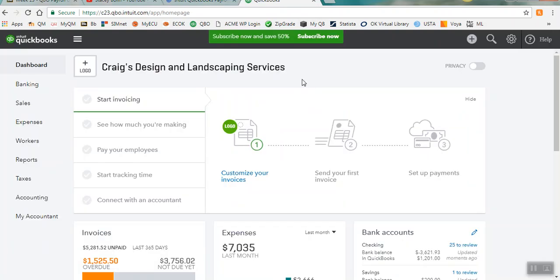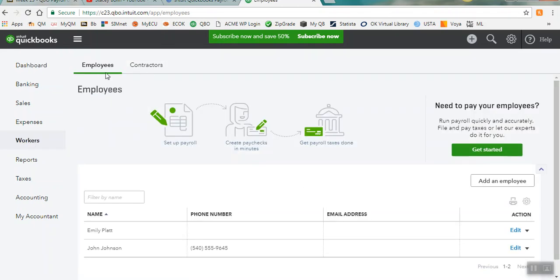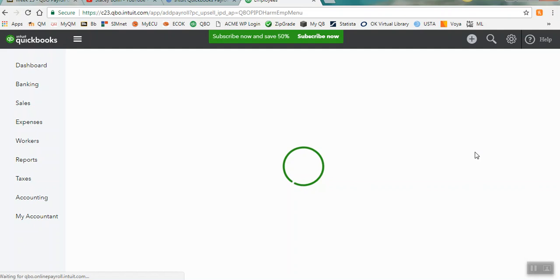So we're going to click over to QuickBooks in the test drive account. And as compared to your book, some of these buttons, of course, have changed. So instead of clicking employees, we're going to click workers. And when that loads, we've got employees and contractors. And we can tell that payroll is not turned on because we have this "Get started" button to pay your employees. So we're going to click that and turn payroll on.